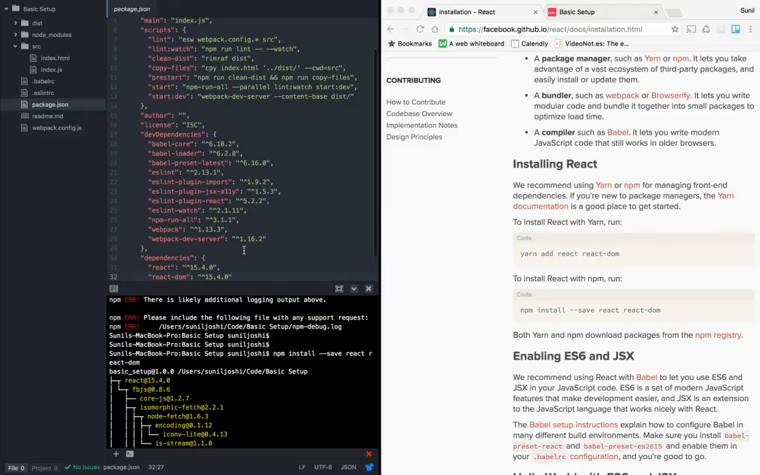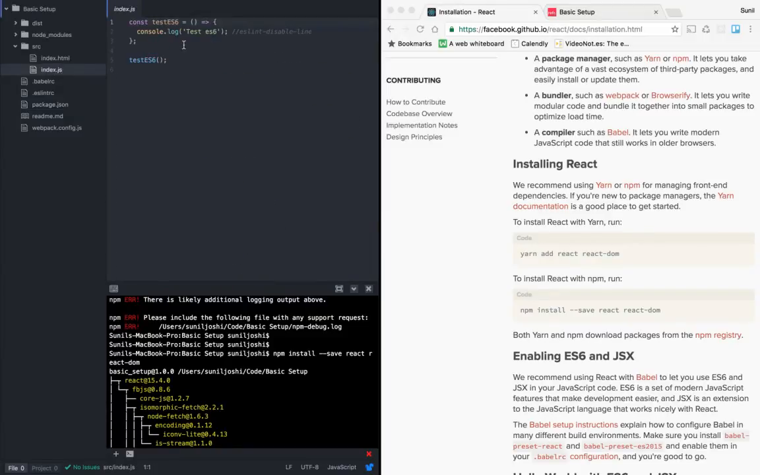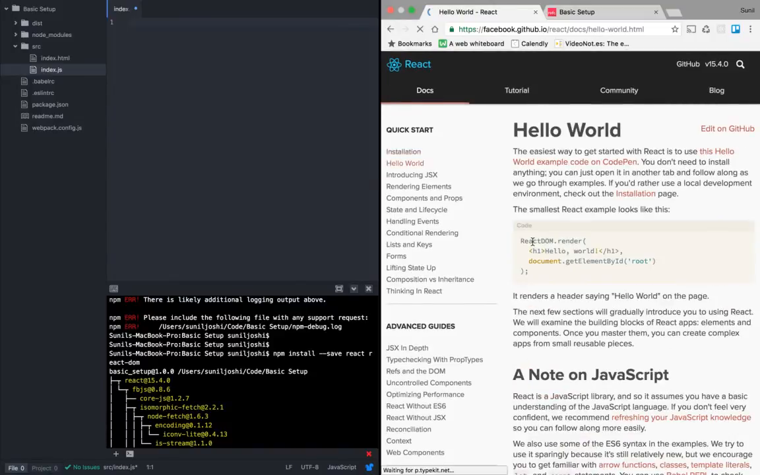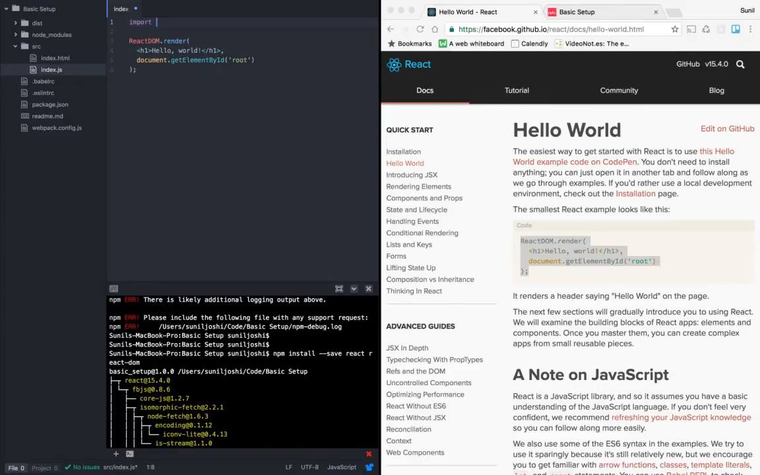So after React, we want to write some React code out here. So let's go to the hello world example here, and let's copy paste the code out here. And it's using some of the packages which we installed, the React DOM and the React out here. So we might want to include these, right? Import React from React, the package we installed, and import ReactDOM from React DOM.